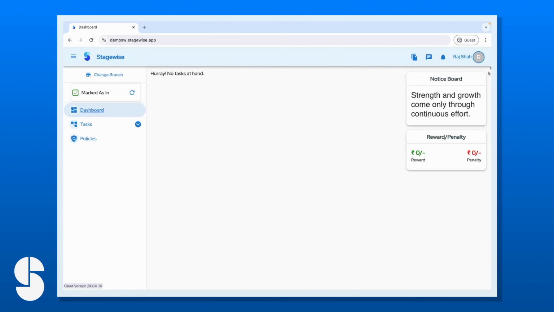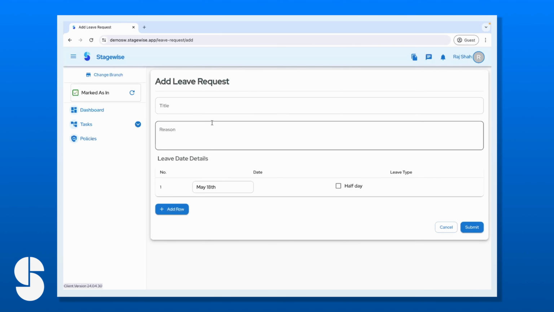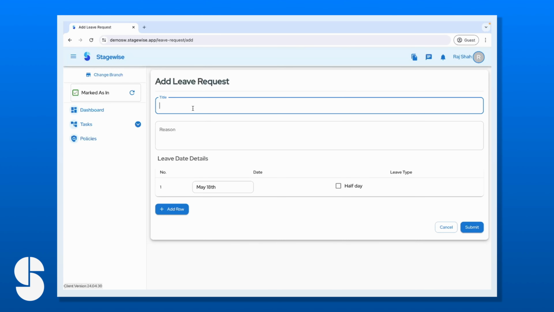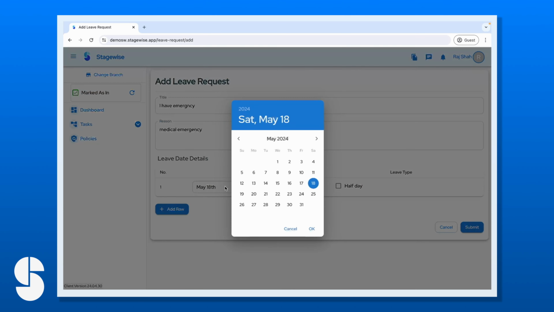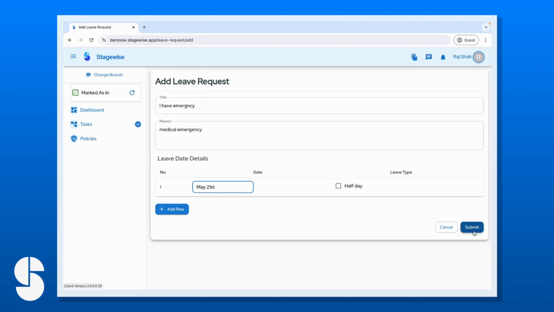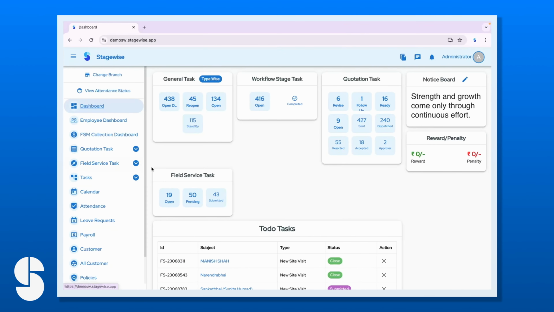Now let's add a leave request from this employee. So the employee can log into their account, and then they can just simply add a leave request. I have an emergency, let's say. All right, medical emergency. They can put it, and they can say what was the date they are looking at the emergency for. So let's say 21st. All right, and they'll submit this. As you can see, they have created a leave request, and it shows in the pending list in their leaves column. Now we'll check in the admin application.